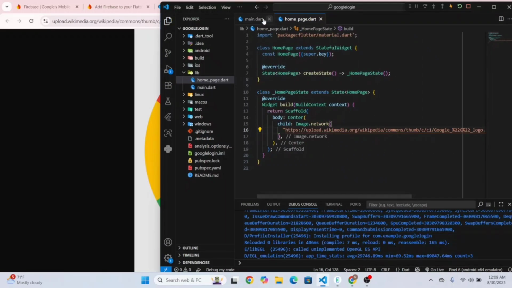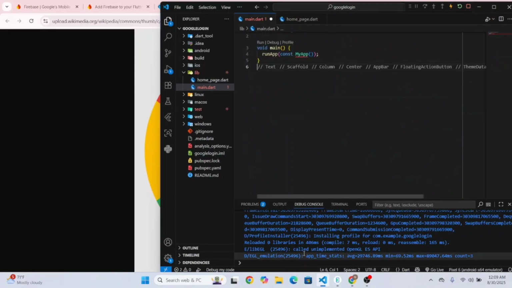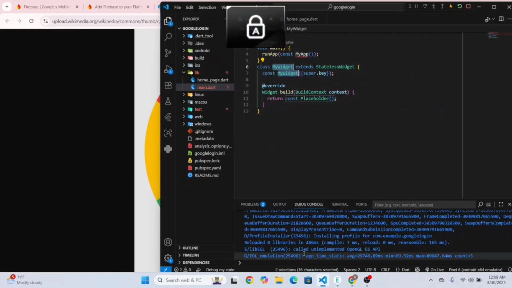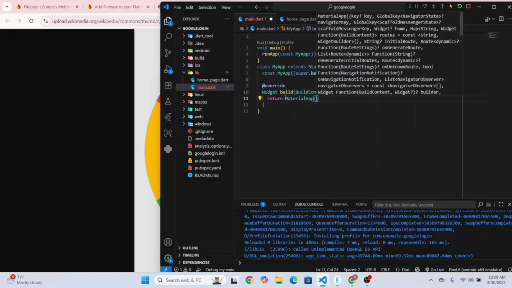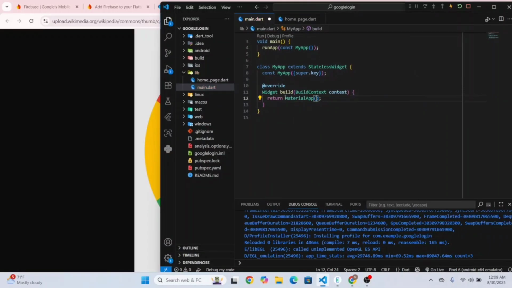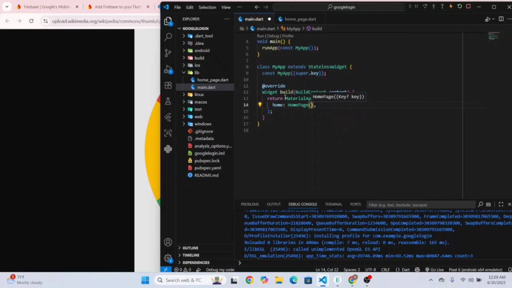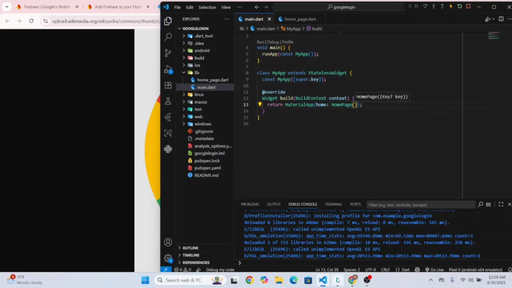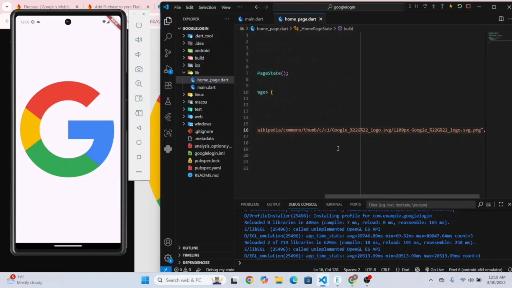Okay, let's save it. Now open up the main.dart file and let's delete this stateless widget and let's create a new stateless widget and let's change the class name to MyApp. Let's return here a MaterialApp. Okay, give the home, that HomePage we have just created, and here is the Google logo in the middle.